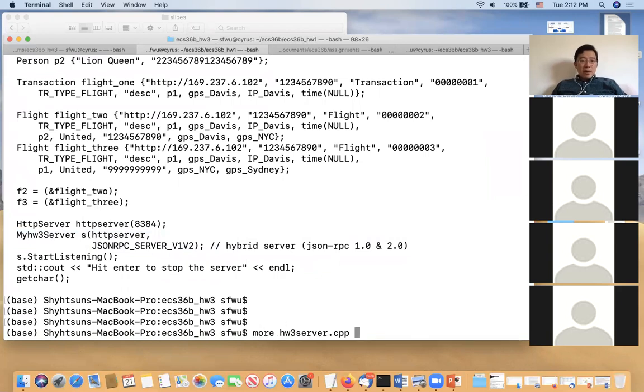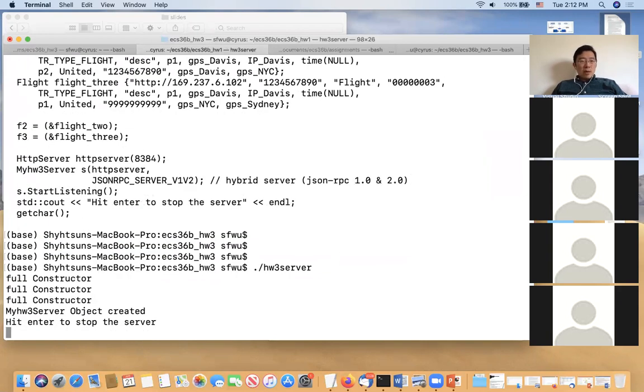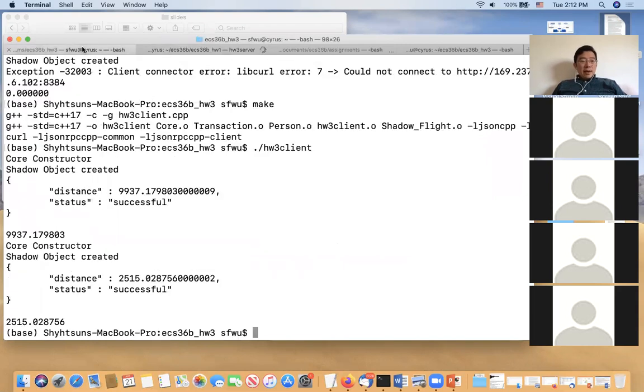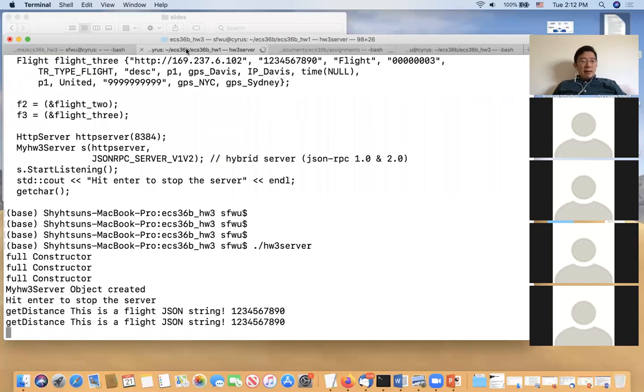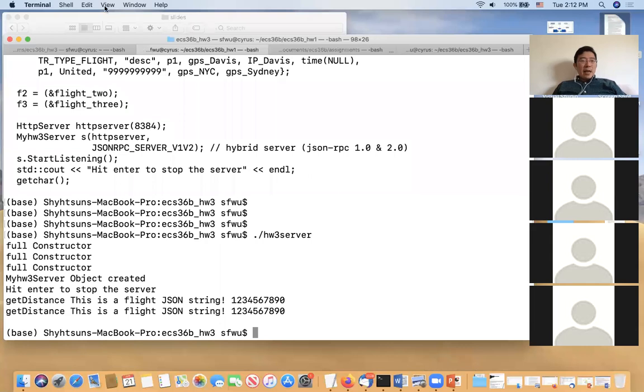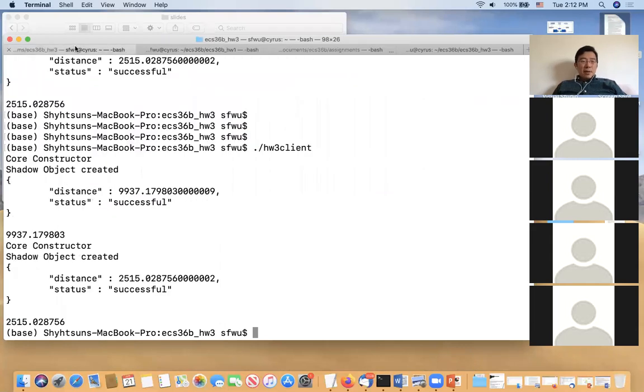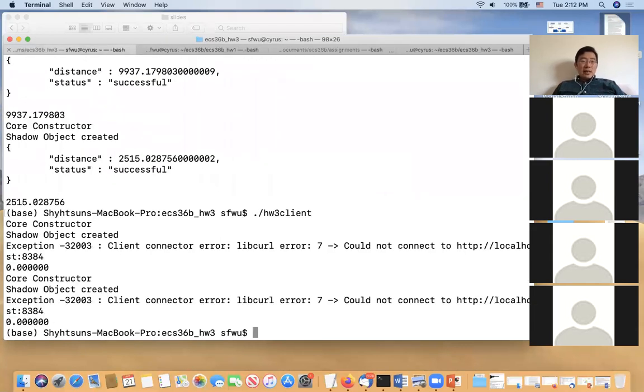All right, so let's continue. I have to run the program here. Let me just run it again. If I run it, I get the same result because it's the same program. Now I got 2 of these. If I stop the server and run the client, it will say connection error because the server is not responding.